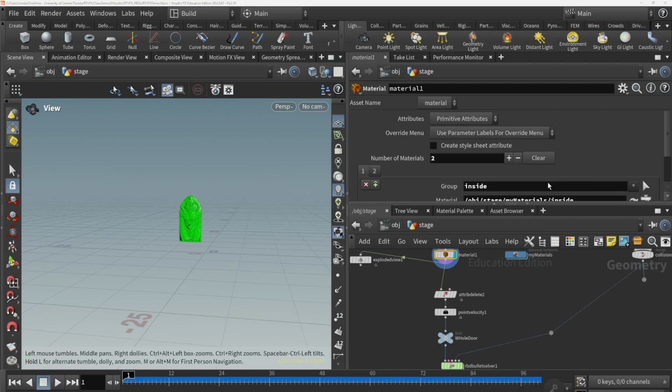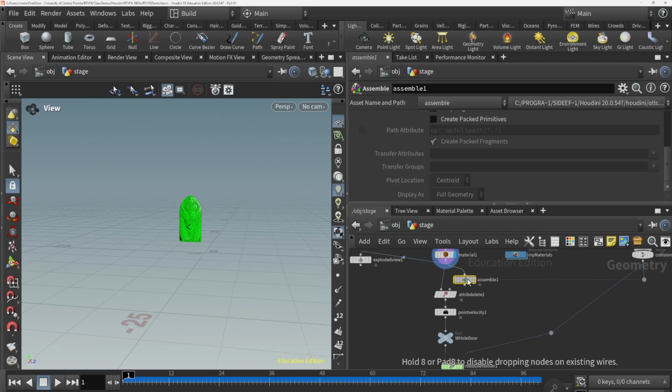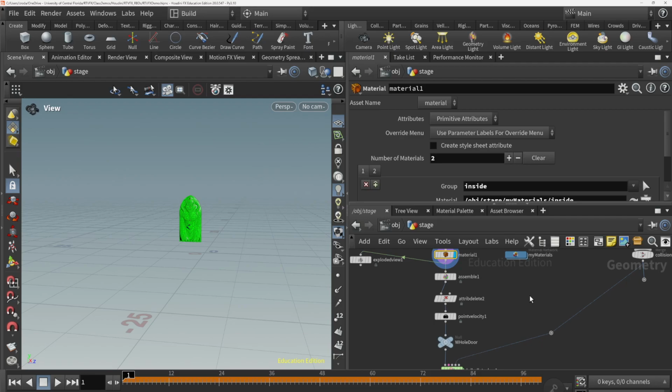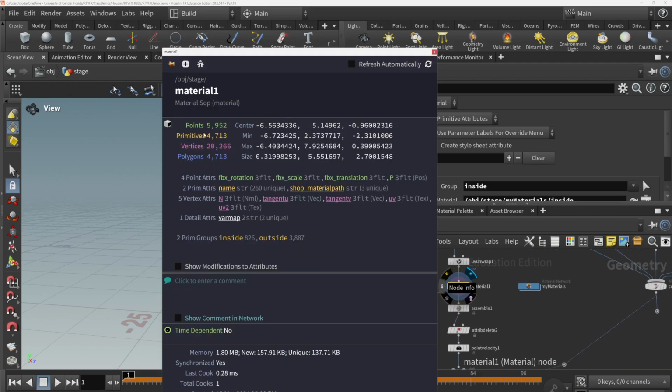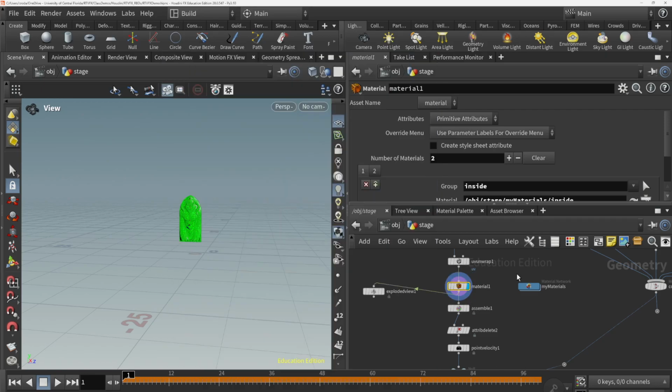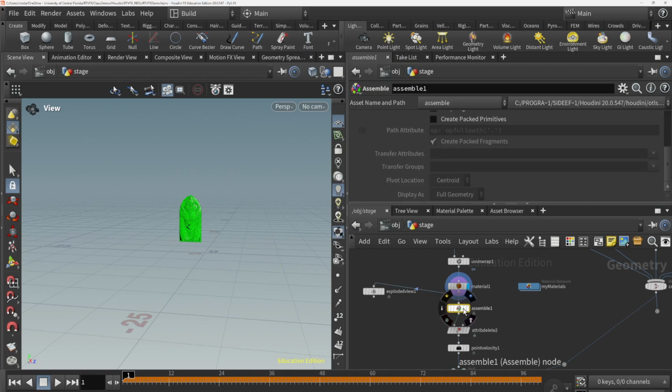This is going to make things a little bit tighter. Notice that with the material, if we look at the number of objects here, this is roughly 5,900 points, about 20,000 vertices, and about 4,700 polygons. So it's a lot of information. When we put it into the assemble, the assemble packages things up.